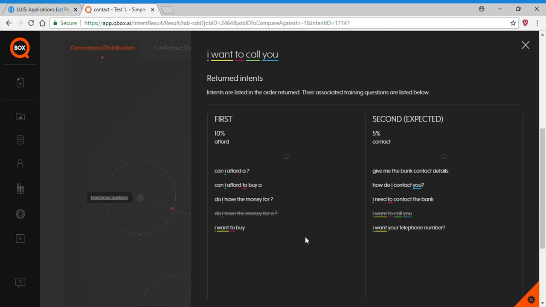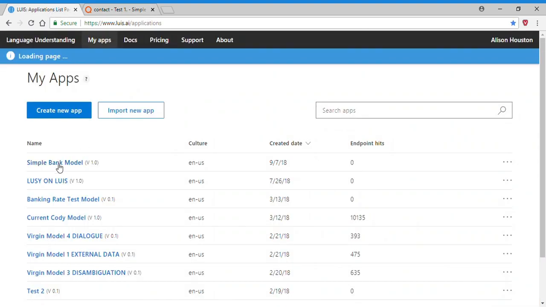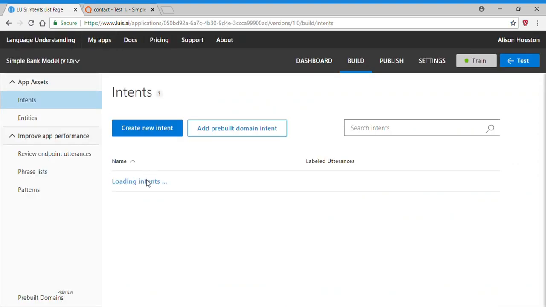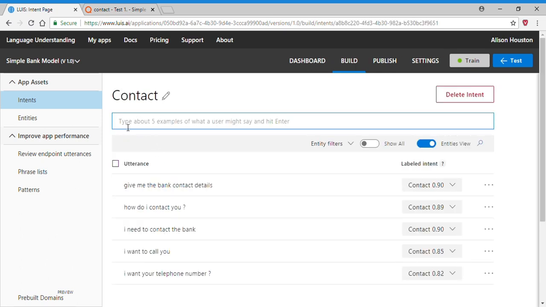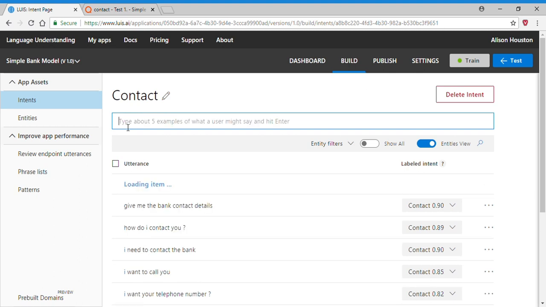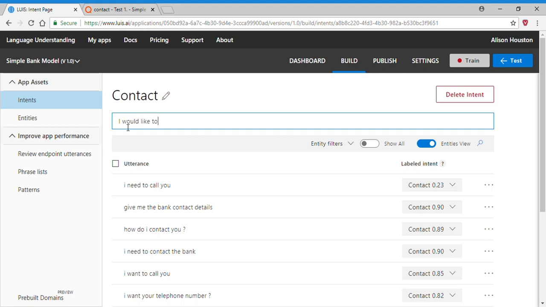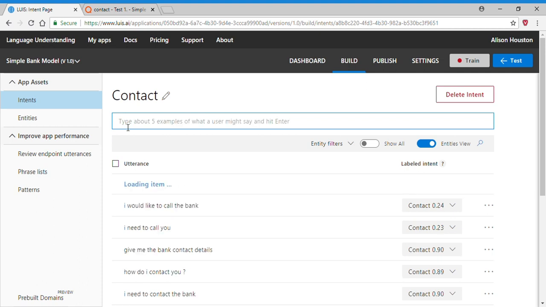So what I would do is strengthen the concept of calling and perhaps be a little bit more specific about calling the bank. So let's go back to our Lewis model and pick up the contact intent. And we can add some more questions. I need to call you, and perhaps I would like to call the bank. And how can I call my bank? That should help with that question.